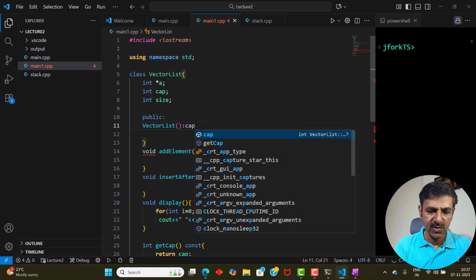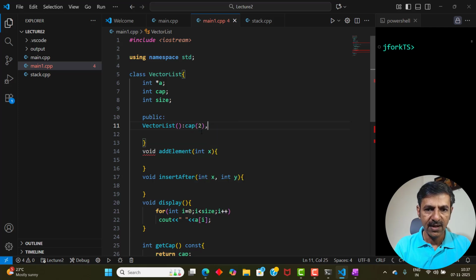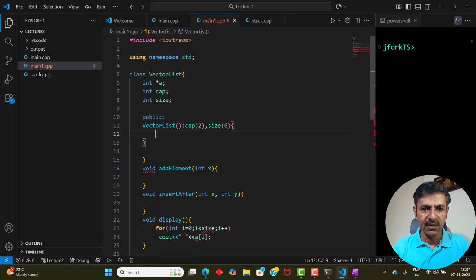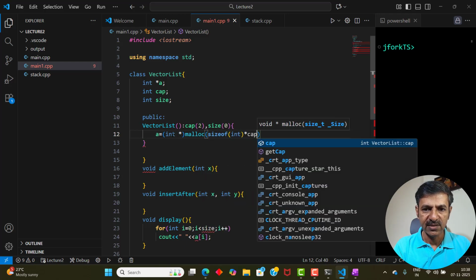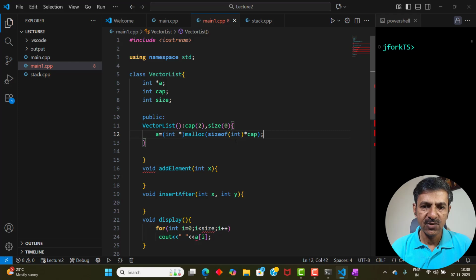The capacity is 2 and the initial size of the vector is 0. This array has to be allocated space of 2. So what I would do is a = (int *) malloc(sizeof(int) * capacity). What will happen now? Integer is of size 2 bytes, so 4 bytes will be allocated.